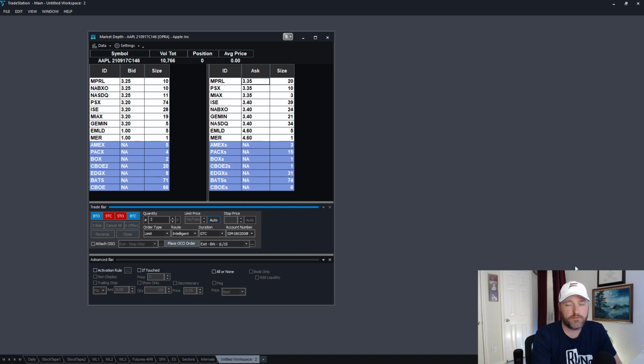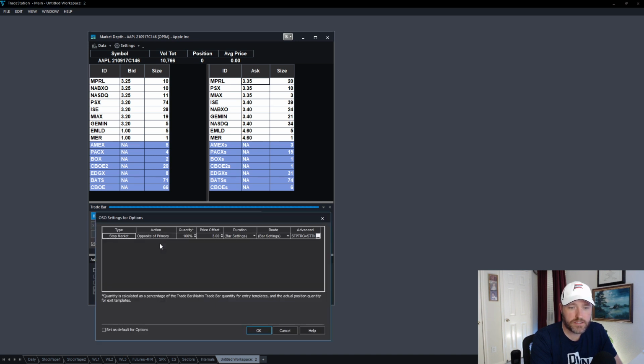So what you can do is effectively what you're using is like an OCO order. So you're going to actually choose attach OSO. So you click on attach OSO, and you'll have this drop down menu right here. And you want to choose to just simply attach a stop loss order. You're going to choose exit stop only. And you're going to come in here and click on these 3 little dots. And then this is where you can set how much you want your stop loss to be, right?